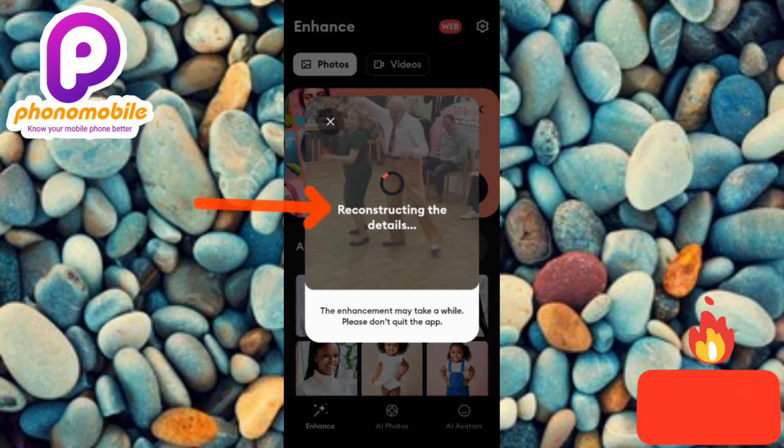It's reconstructing the details. So guys can see it's adding more pixels to the video. So guys can see it's increasing the quality of the video. So guys can see it's removing blur from the video. So guys, now it's downloading the video. This is so awesome. So guys, let's just wait for a while.